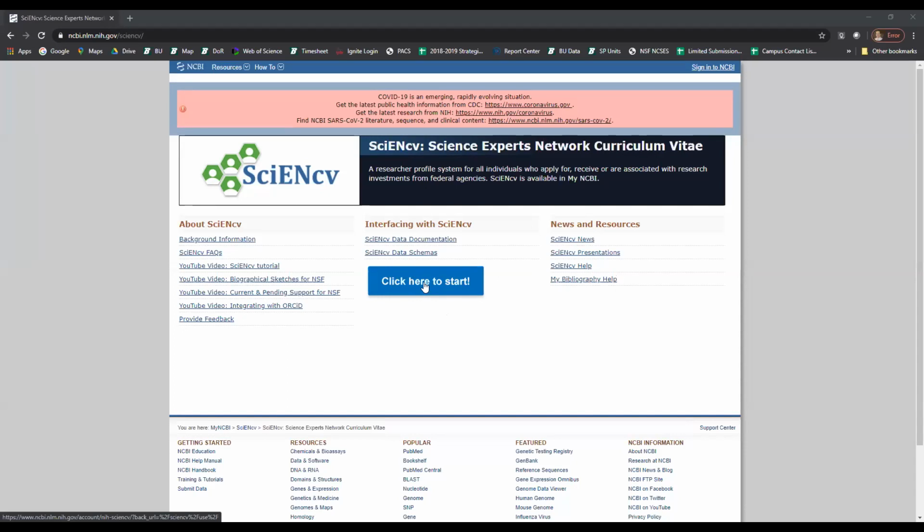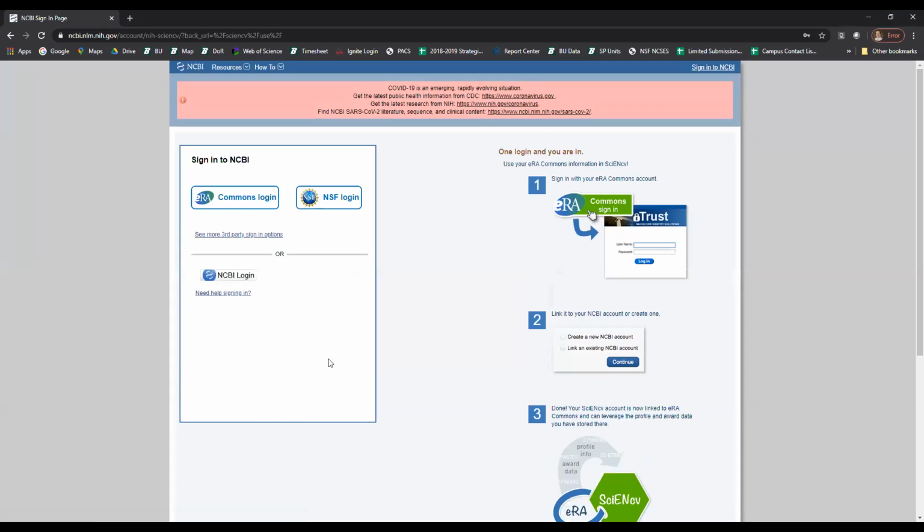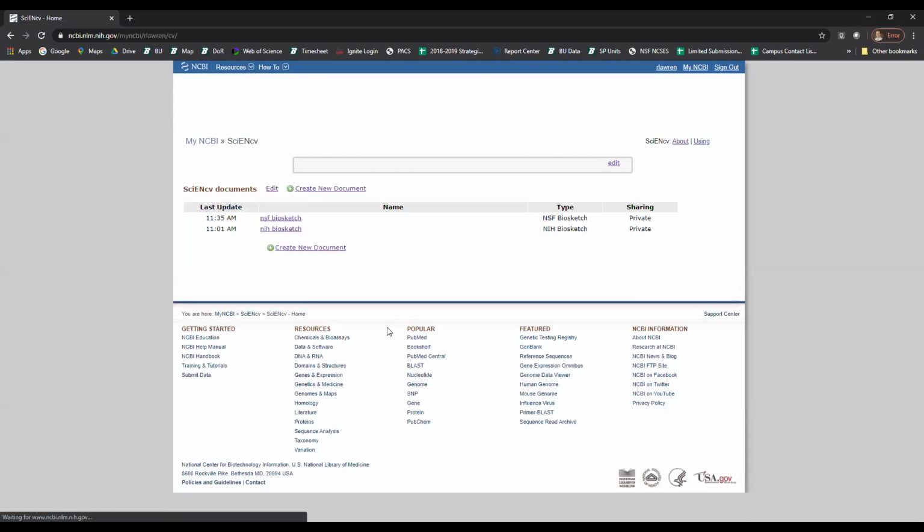So I'll enter here, click here to start. You can log in through your NSF login or your ERA Commons login if you have one. I'm going to use an NCBI login that I've created where I've already uploaded my publications and some other basic information that'll go into it. So I'll sign in there.